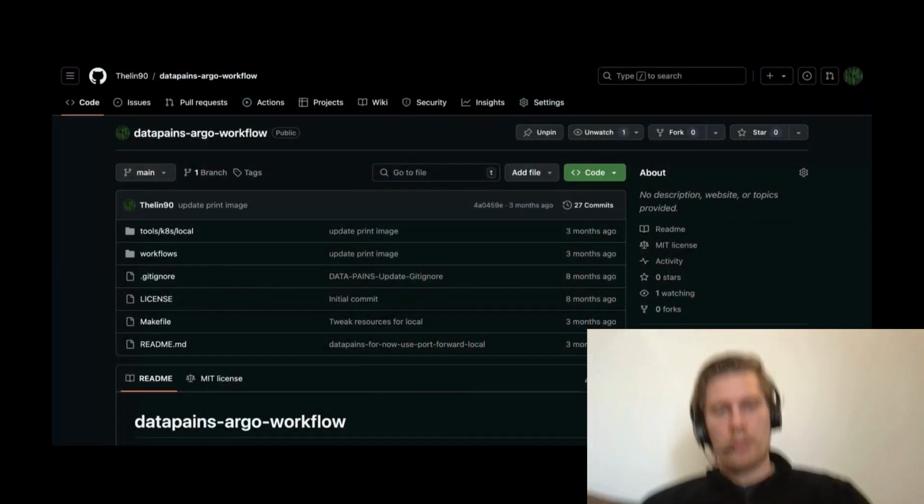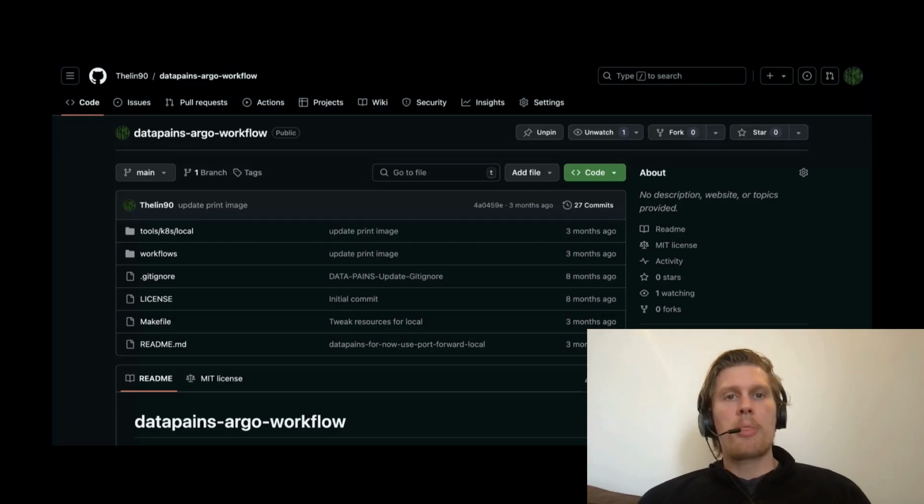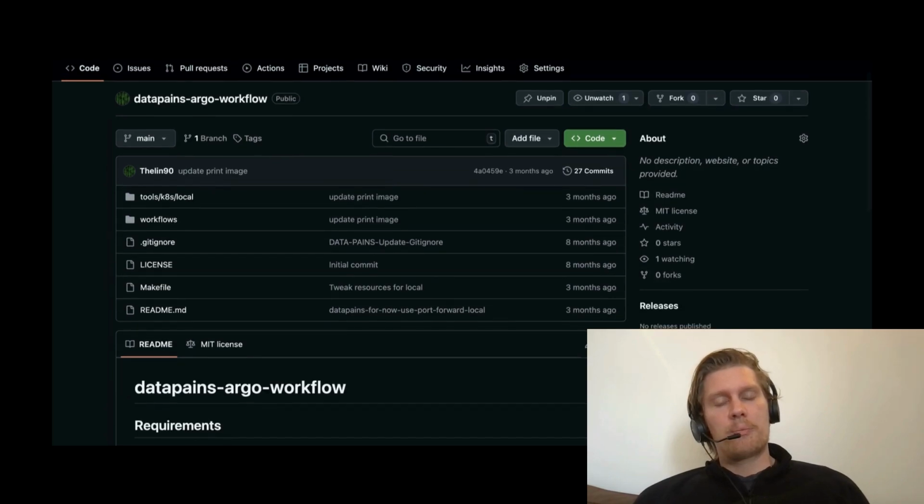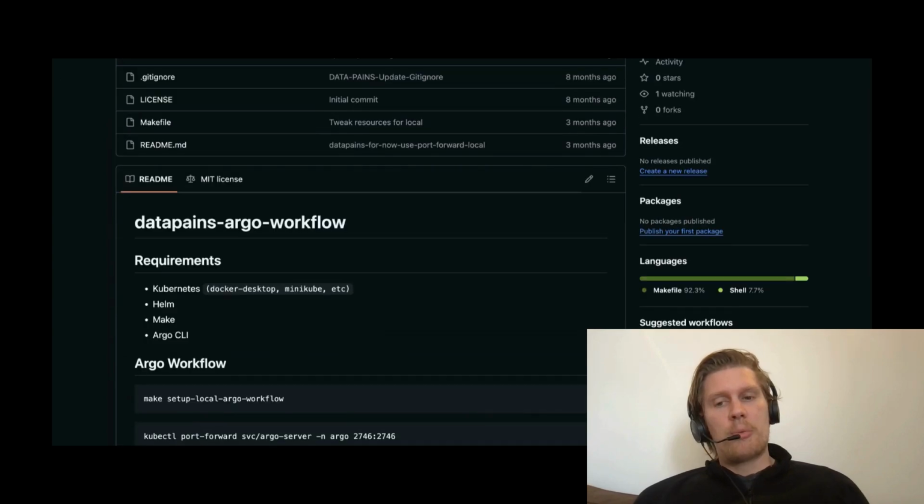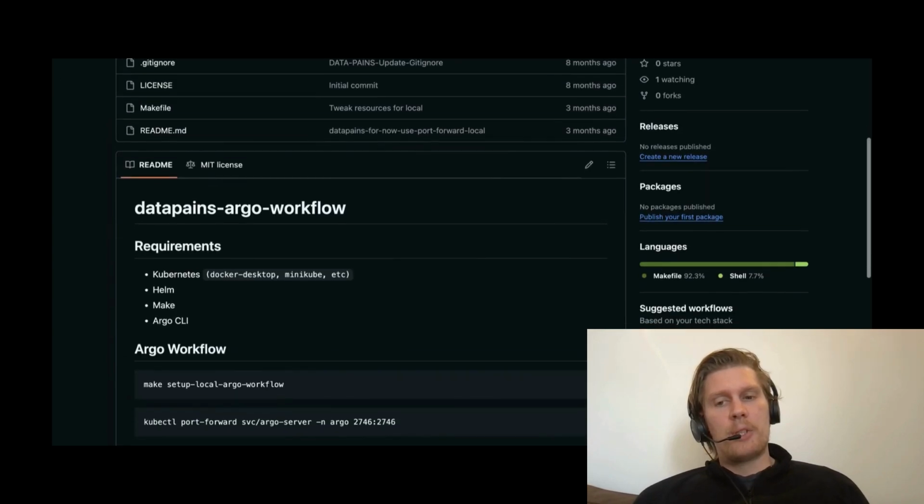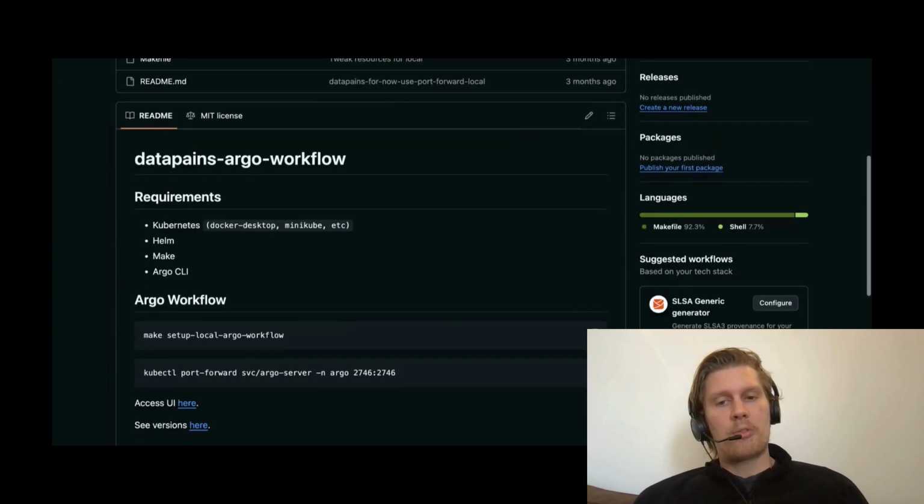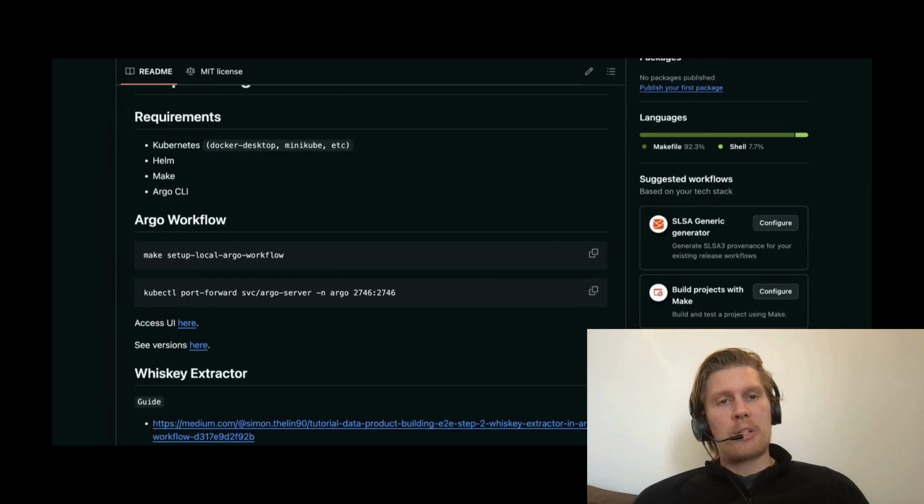Okay, so here we are again on the GitHub repo of Datapain's Argo Workflows. And in this repository, essentially, there are some examples. I have another video where I orchestrate Spark jobs through Argo Workflows. But essentially, here it is pretty straightforward. So what we're going to do is, we want to set up Argo Workflows. We want to utilize it, and then we want to run stuff on it.